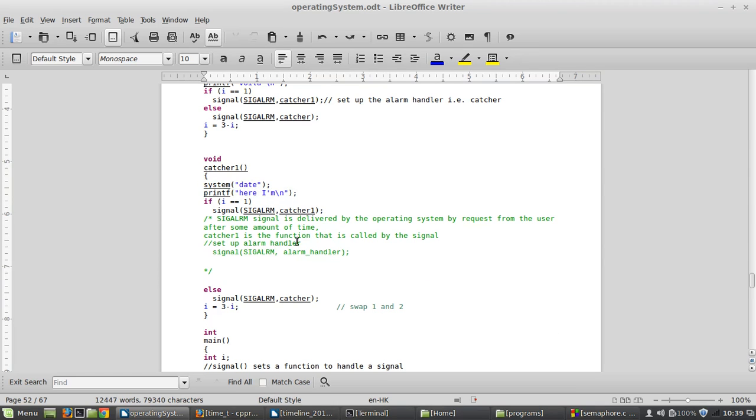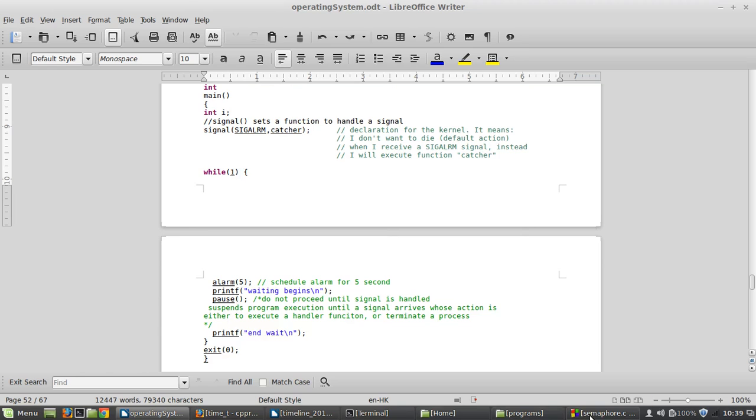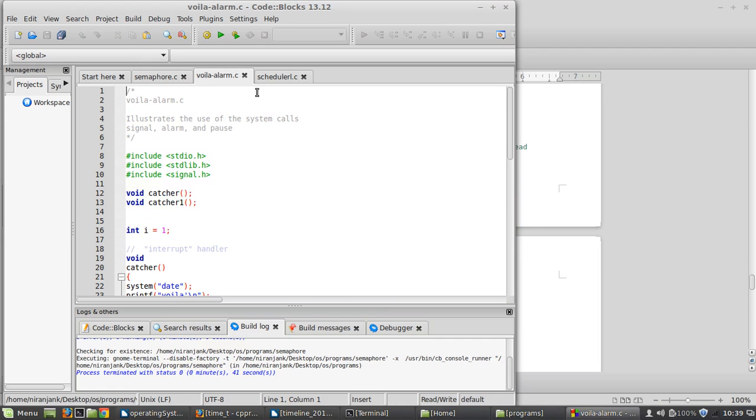Catcher 1 is something like this. It also calls the system call date and prints out that here I am, and similarly it checks the condition, and if the index is 1, then it calls the handler itself, otherwise it calls the next handler. Now let's compile and run the program and see what is happening.